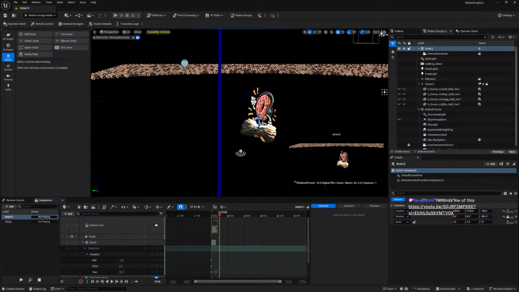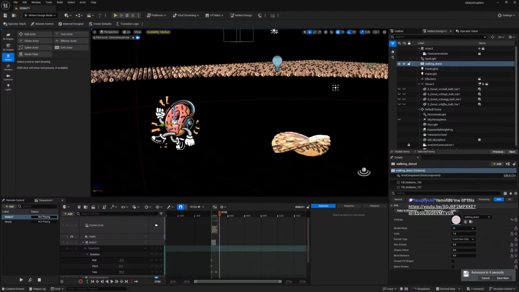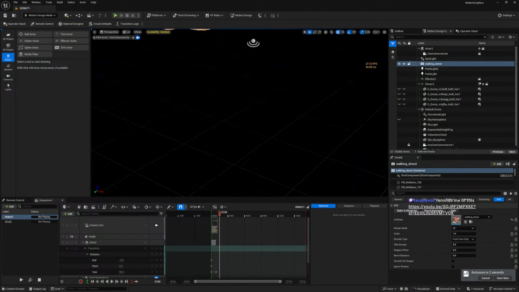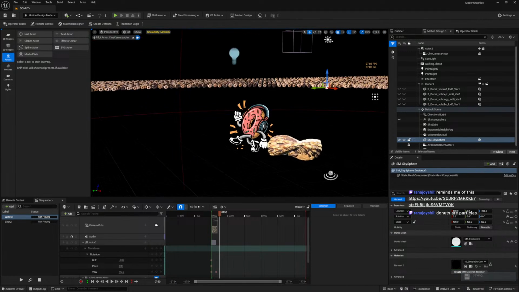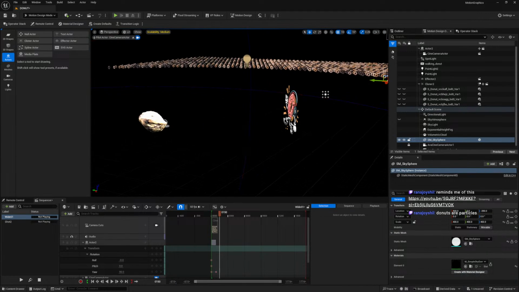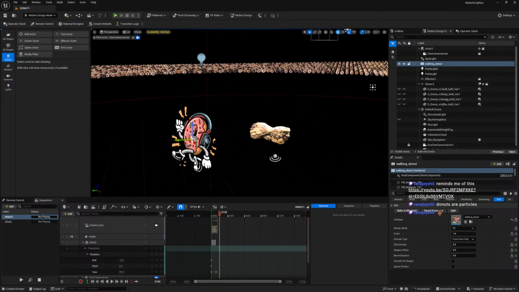Reminds me of this. Oh, I mean, that's more or less what I did with the donuts, but instead of particles, it's donuts. Oh, this thing wasn't even close to it. Oops. Donuts are particles. That's true. That's facts.